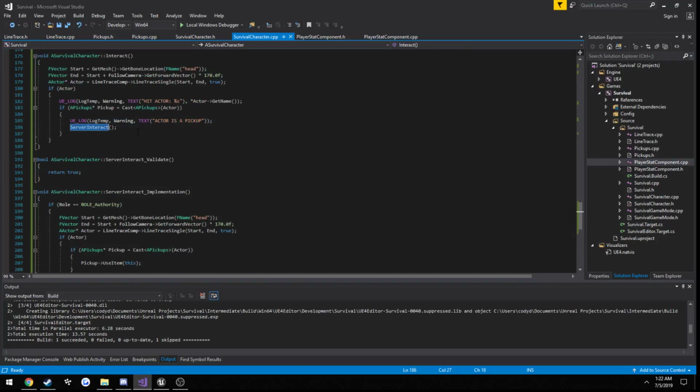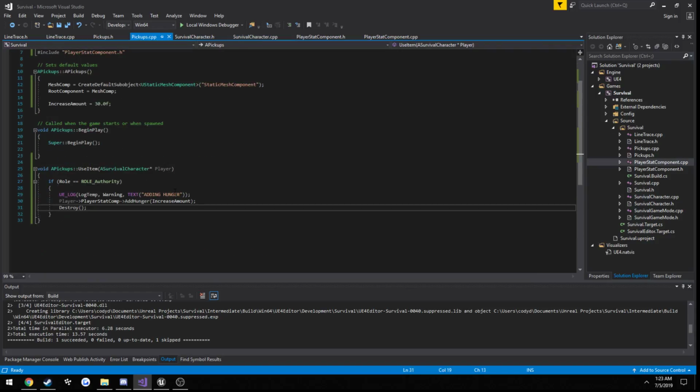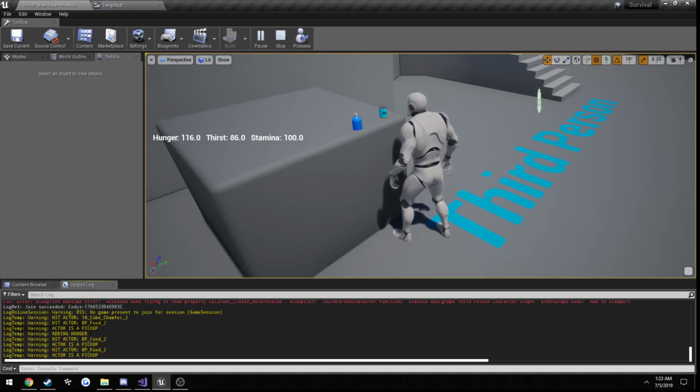And then it calls the server version. So on the server, it performs the exact same line trace. And if it actually hit an actor, and that actor is also in fact a pickup, then it's going to call use item. And use item prints out a message called adding hunger. And it's only going to print out this message on the server. So it prints that out for the very first run, meaning that item is still there and valid.